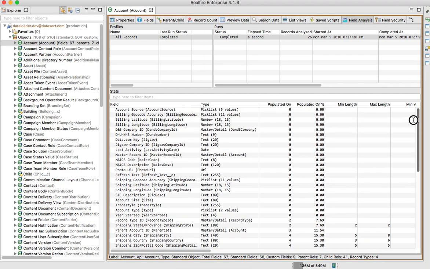So from this you get the information you need to analyze how the field came to be, if it is being used, who created it, when it was created, what is the earliest record we have, what is the latest record we have, what ranges of values we see in that field, and of course what percentage it is populated on.